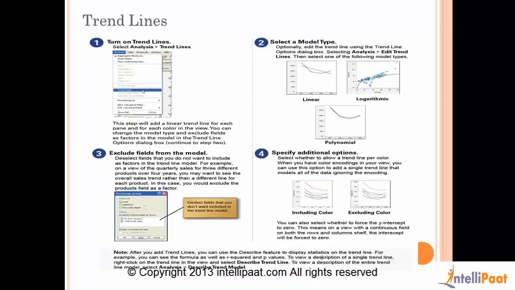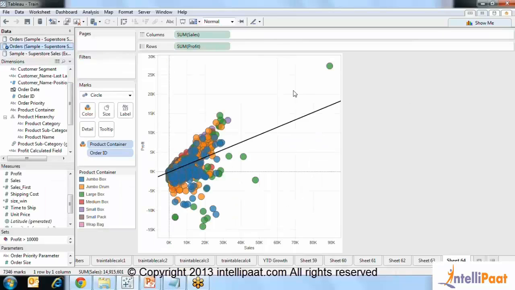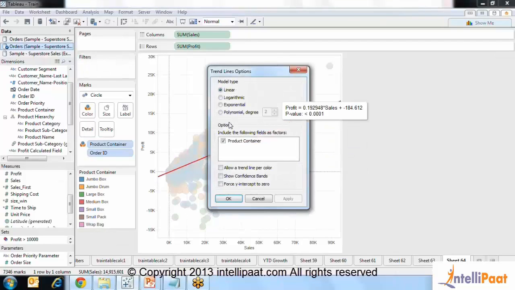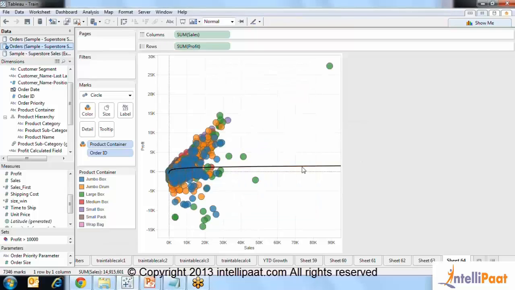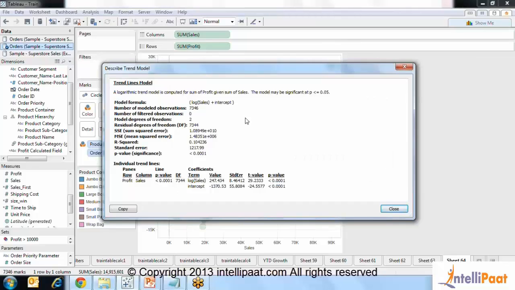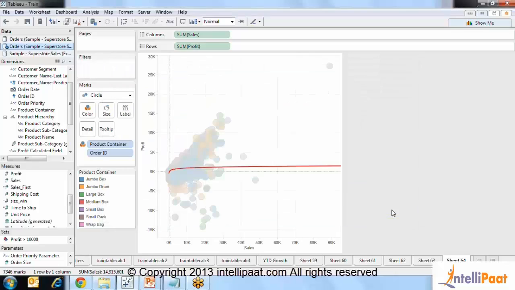Again, I'm just showing here what the different types of trend lines you can create based on the model are. You can create a linear model, and then you have the logarithmic. Try changing those and see how it works. The calculation that it applies is different now. If you see the describe model, the model formula is different. It's using the log because it's a logarithmic trend line that we've asked for.